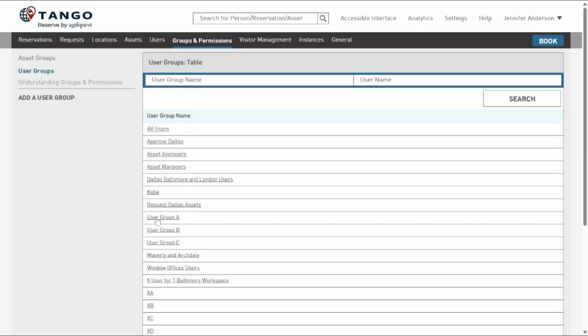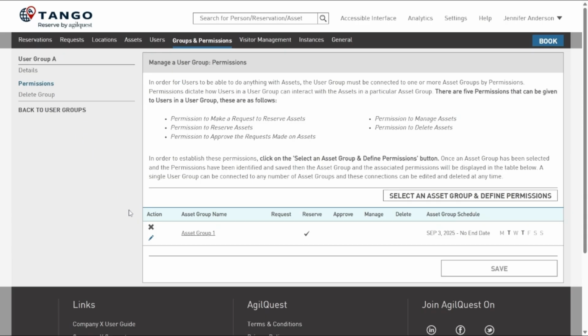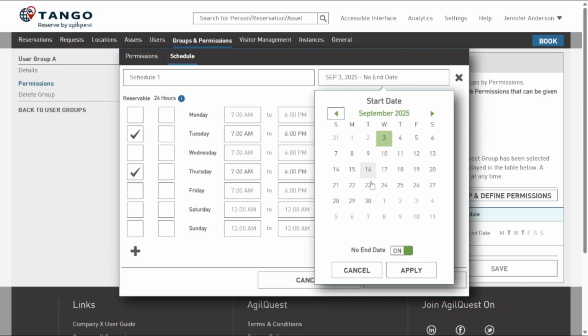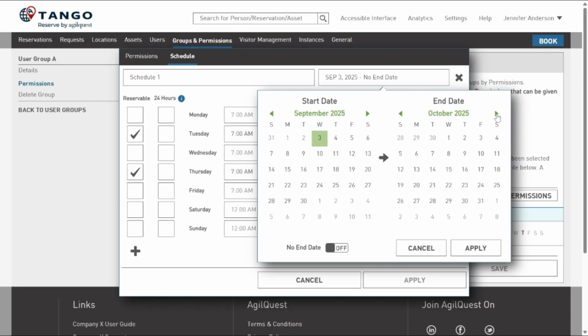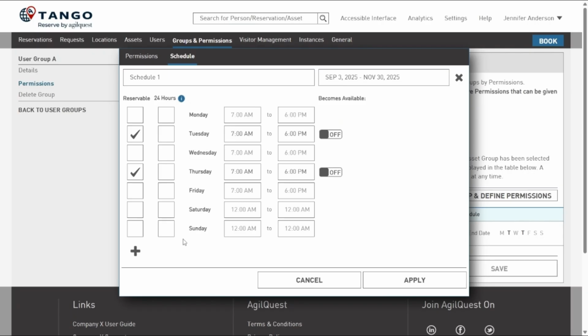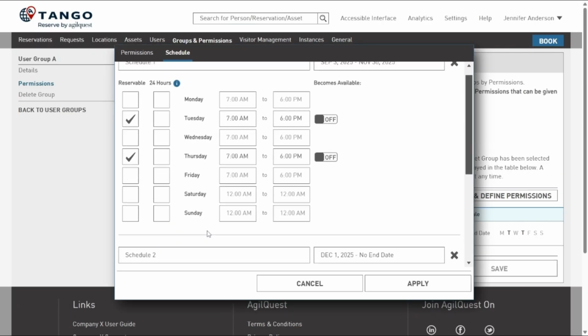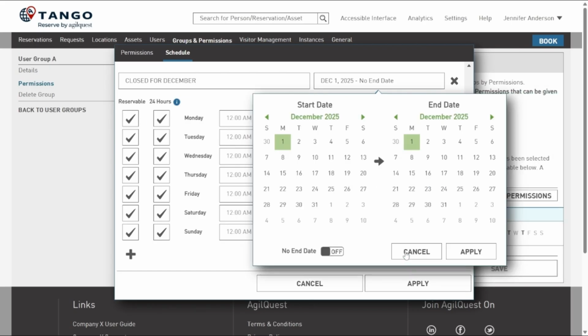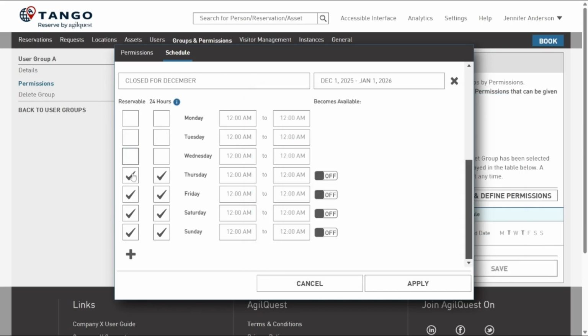Navigate to the schedule in user group A. Change the existing schedule's date range from having no end date to ending on November 30th. Click on the Add icon to create another schedule. This one will start the day after the previous schedule ends, which is when the assets should be unavailable. Rename the schedule for reference. Set the end date to the last day of the closure. Uncheck the reservable box for each day.